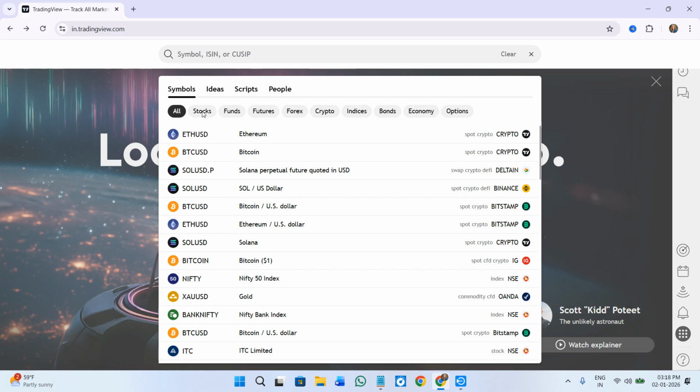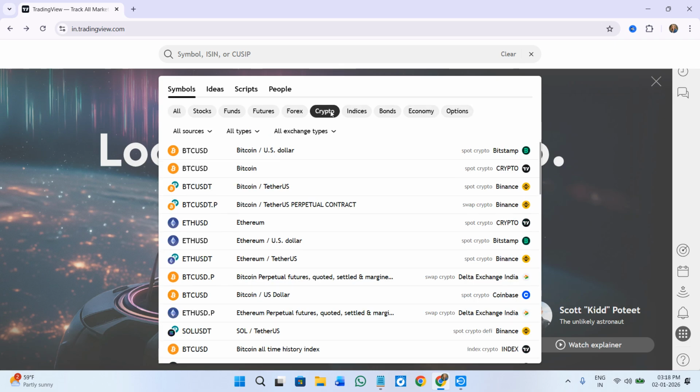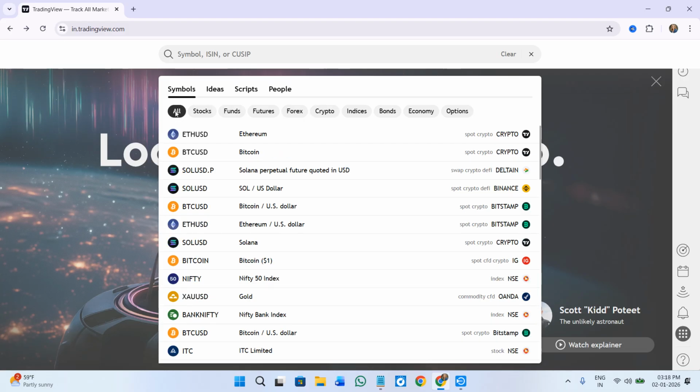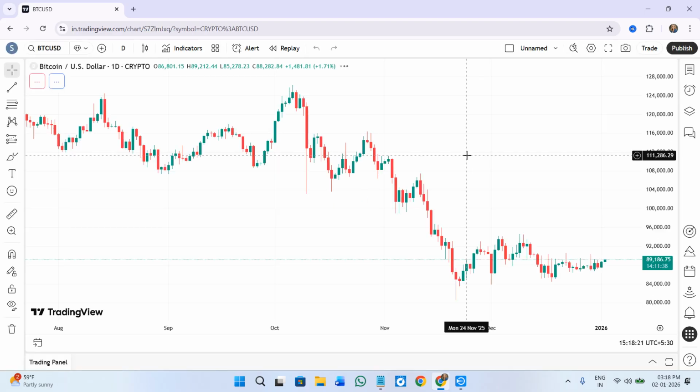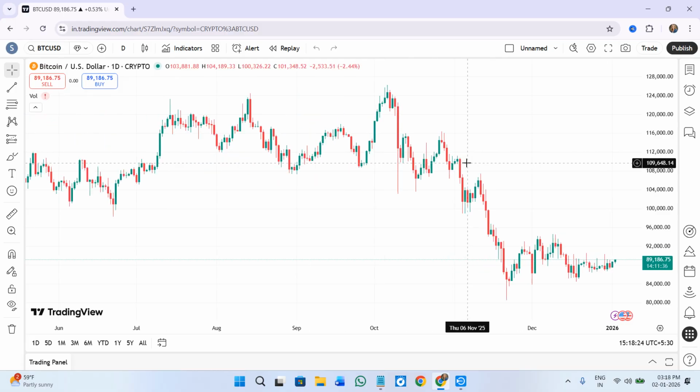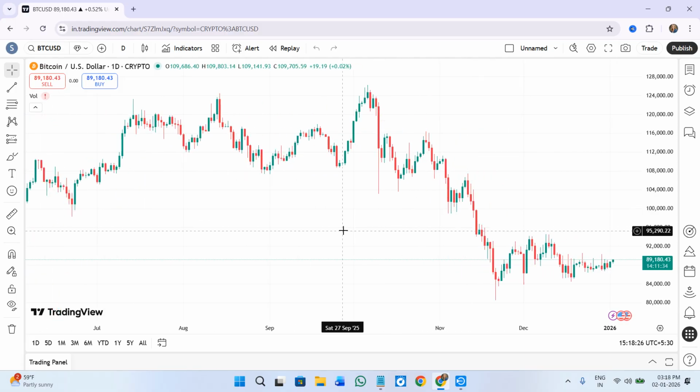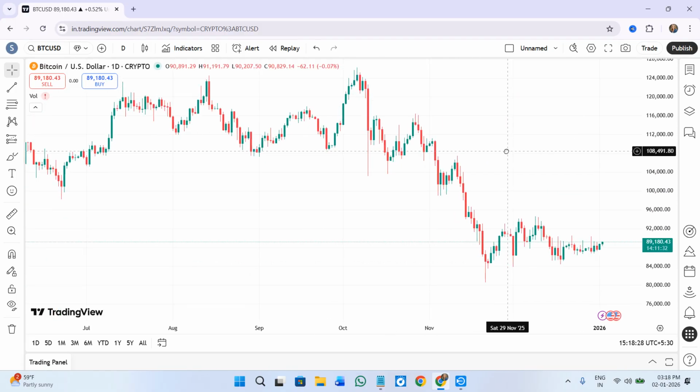So among the given tabs here on the top, you can click on the option of crypto, or you can keep it here on all and search for the symbol of that particular chart which you want to launch. So let's say I want to launch the chart of Bitcoin. So I'm going to be clicking on the launch chart, and here you are going to see this type of Bitcoin chart in front of you.